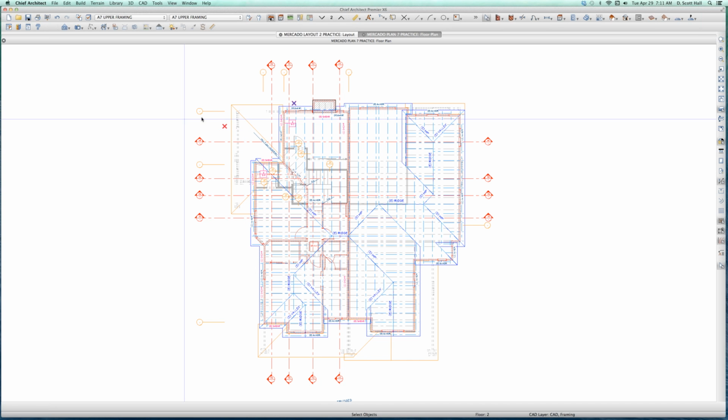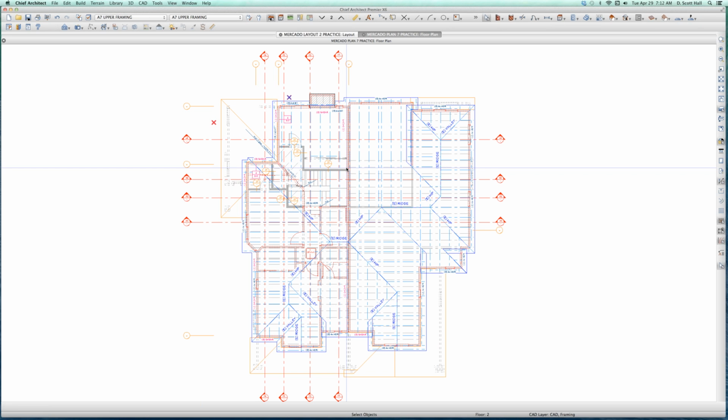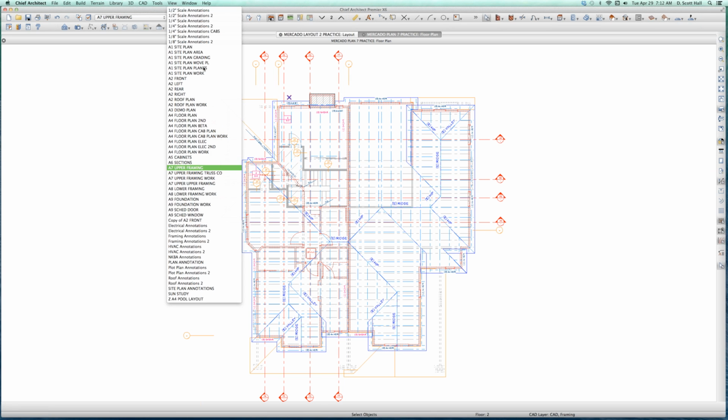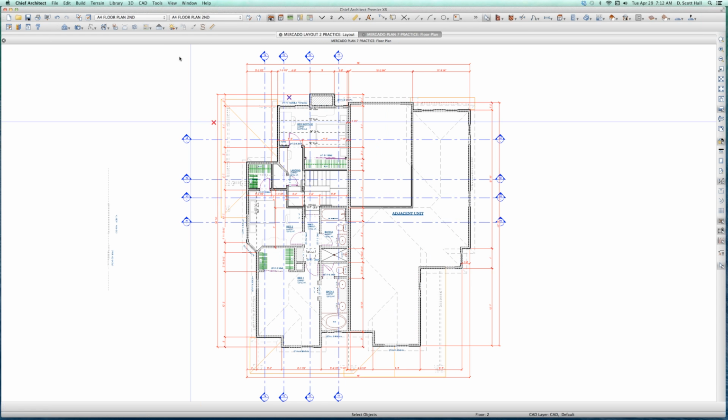But suppose now I want to change this floor plan right here. Now I want to work on the floor plan of the upper floor, so I'll go to the A4 a second. See that? There's my anon set that's activated, which activates this layer set, A4 floor plan second, the second floor. But here's the problem.